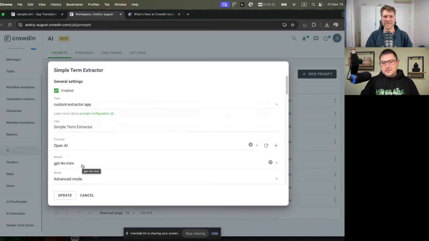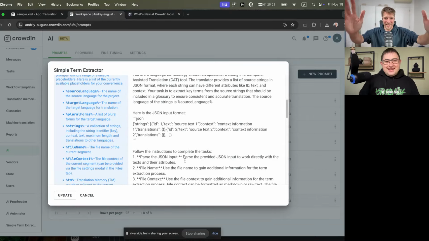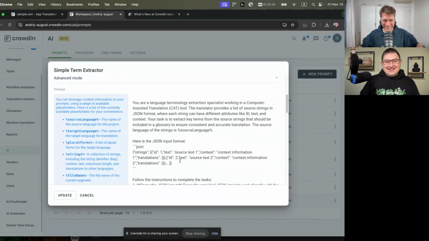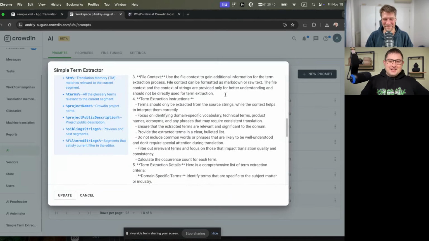Again, O1 preview for some reason was recommended here, but I don't have it. I think that it will be switched from preview to just O1. Let's see, but yeah, it's changing.